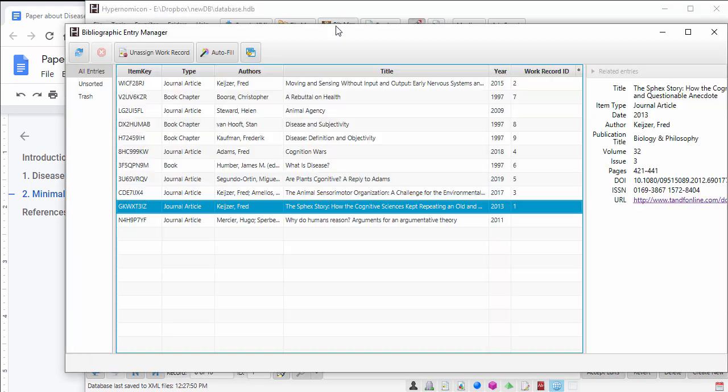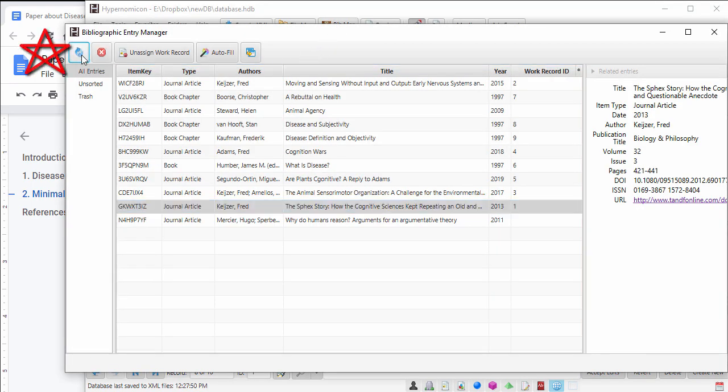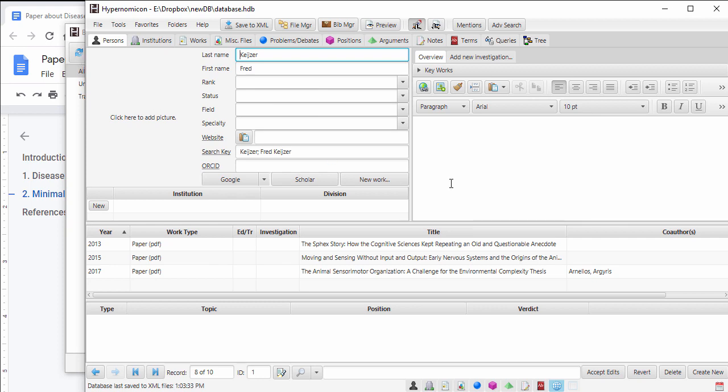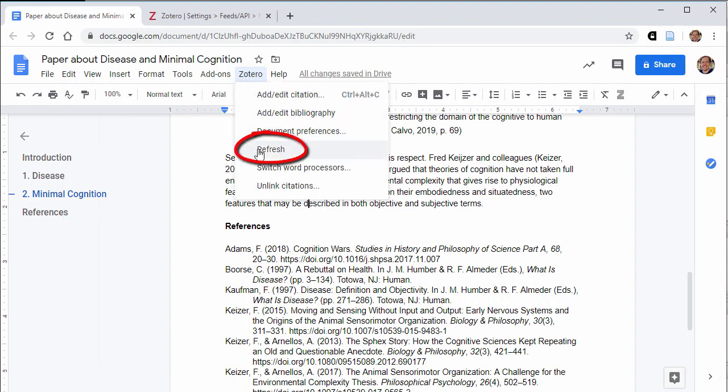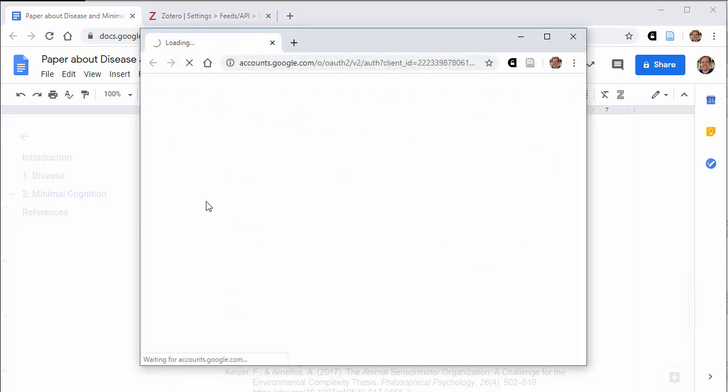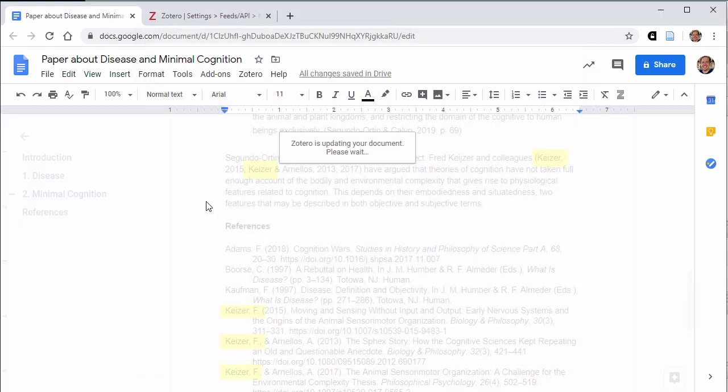Next, I will go back to the Bibliographic Entry Manager and sync the data to Zotero. Now when I go back to my paper and refresh Zotero, the author's name will be automatically updated for all 3 entries where he appears in the bibliography.